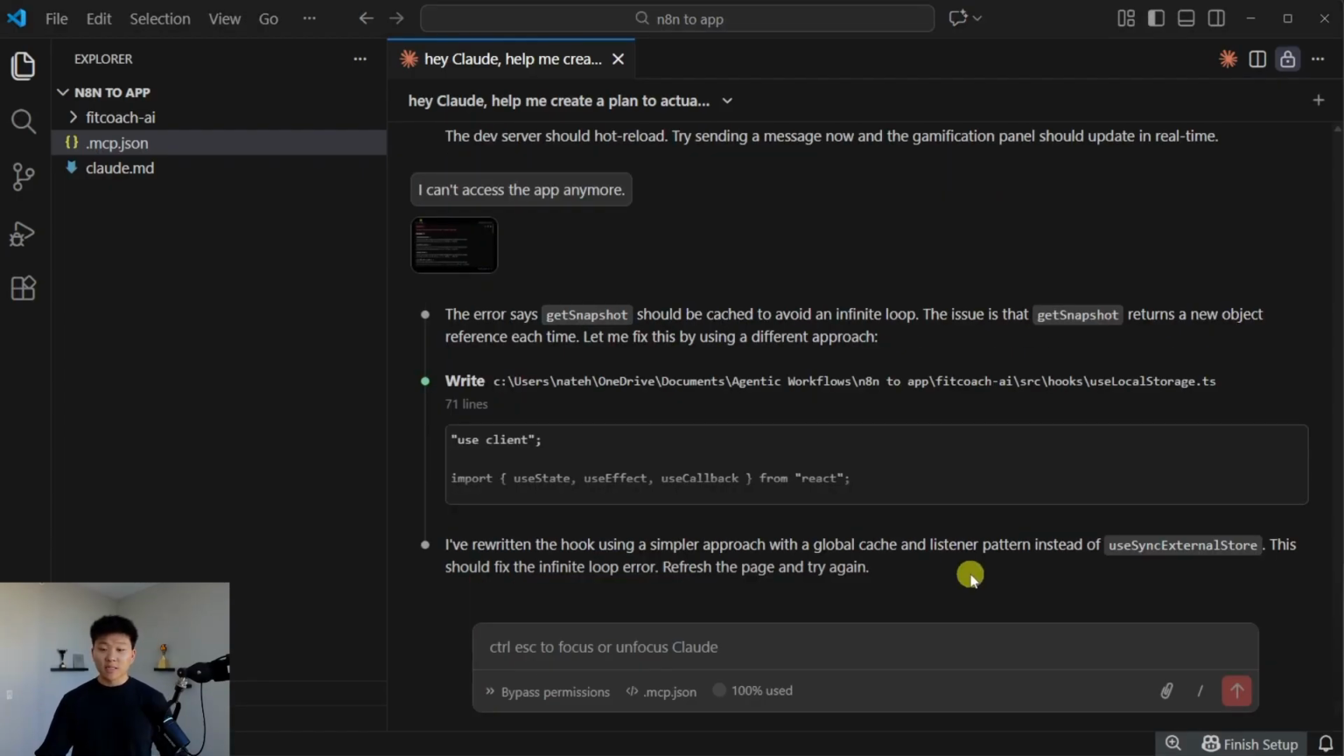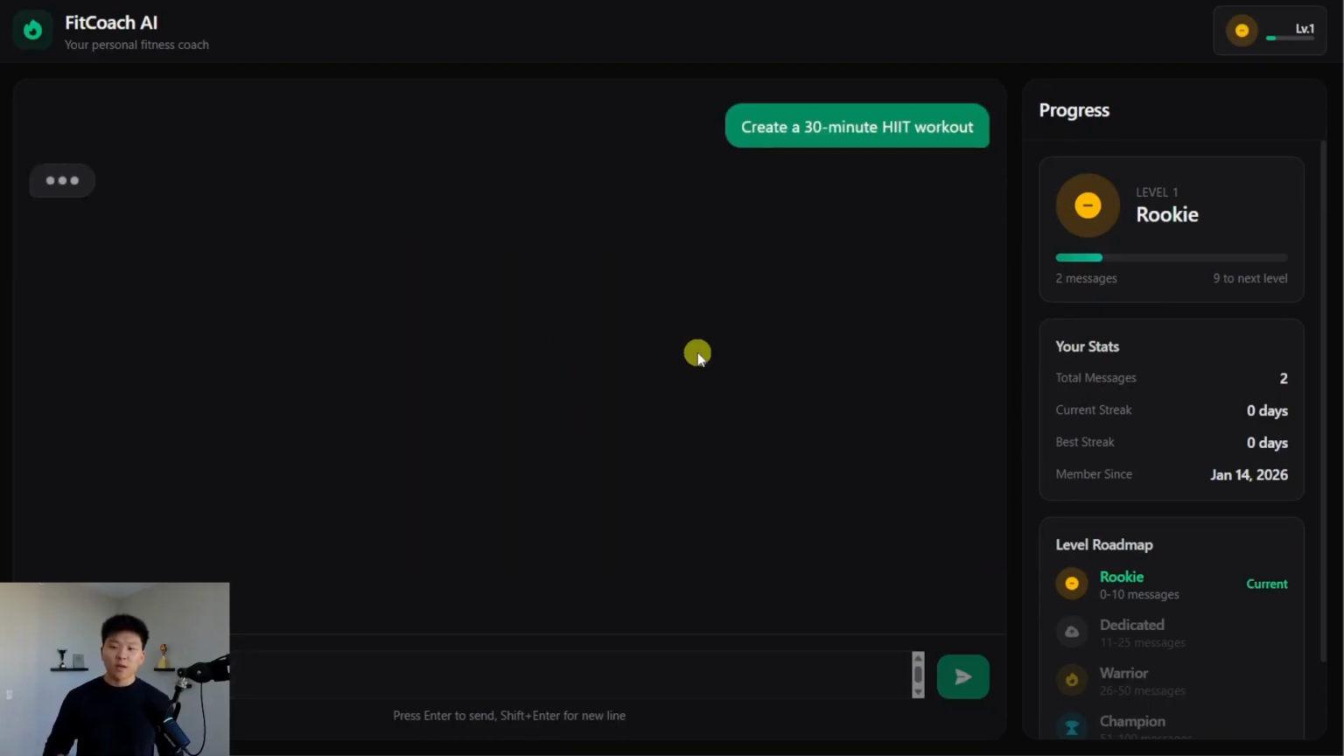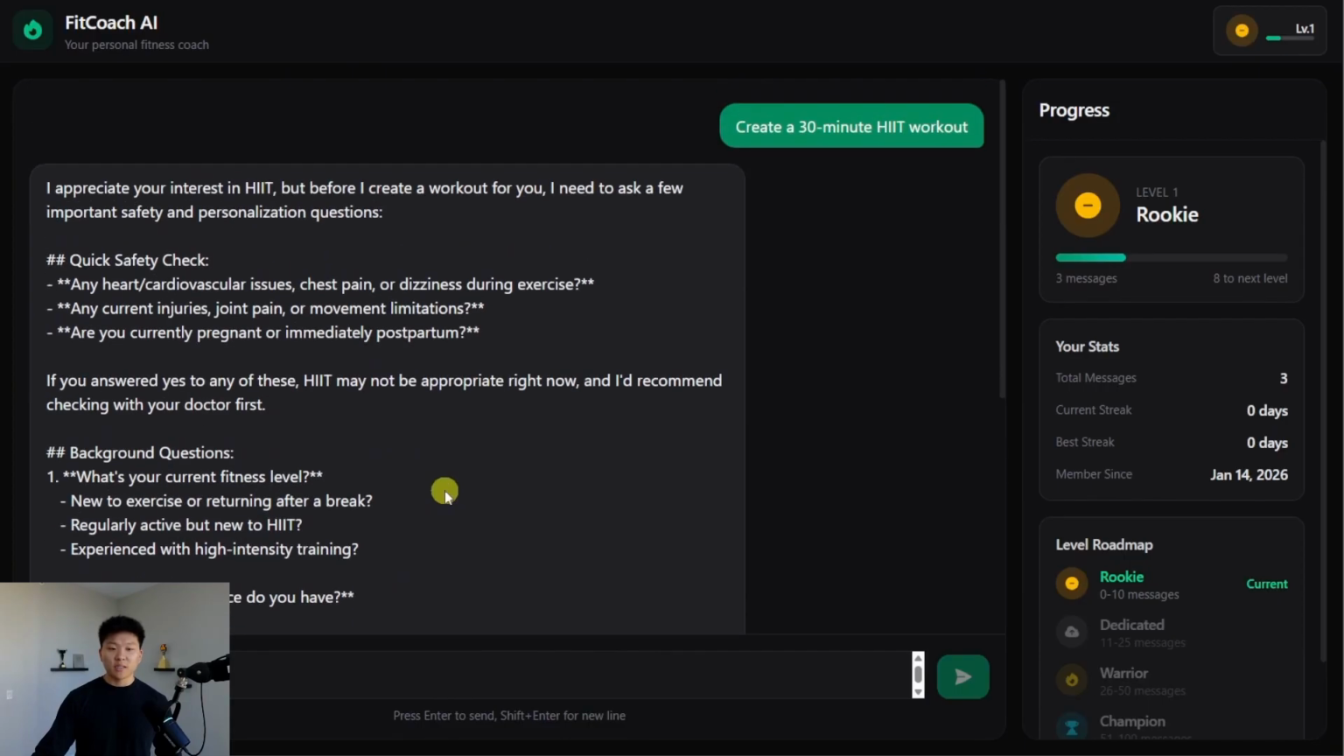Okay, so it says that it rewrote everything with a simpler approach. We should try to refresh, and there we go. Cool, so we actually do have our 2 messages that we already sent. Let's just say, create a 30-minute HIIT workout, shoot that off, and hopefully when the agent responds, we'll get another point on the right-hand side. Cool, we did. So we got the response, and we also got another point.